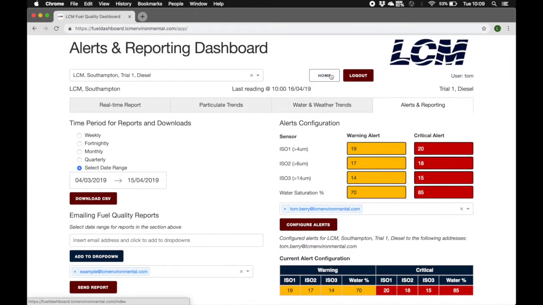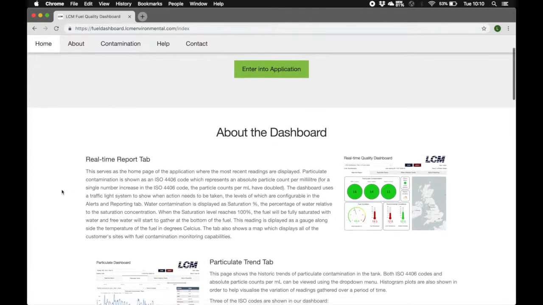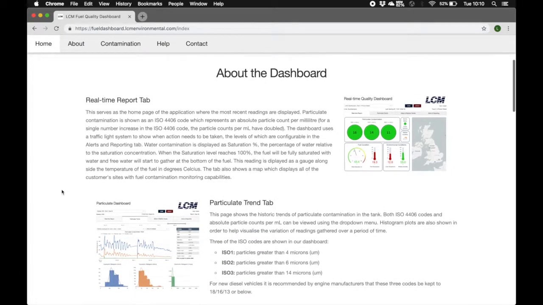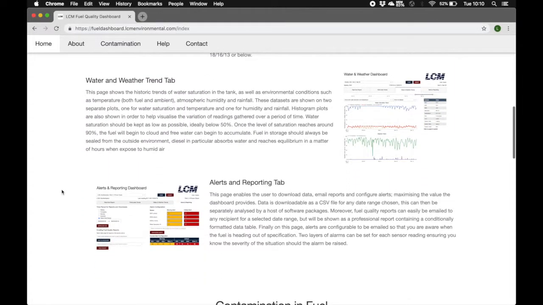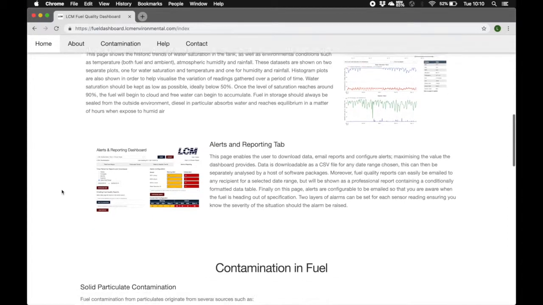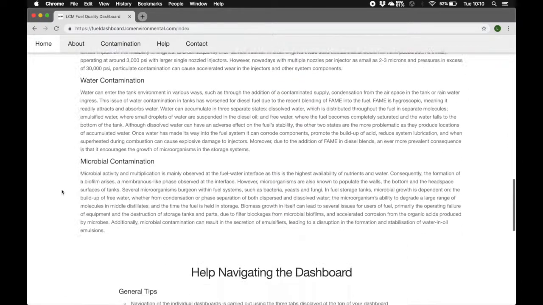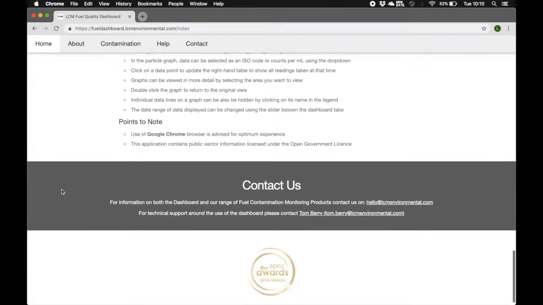Finally, for any extra information, please visit our homepage of the dashboard, where lots more is discussed about what is available in the dashboard and the full capabilities it has. There is also information about general contamination in fuel, best practices, and help navigating throughout the dashboard, along with any contact information you may require.